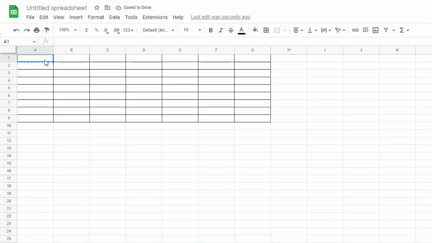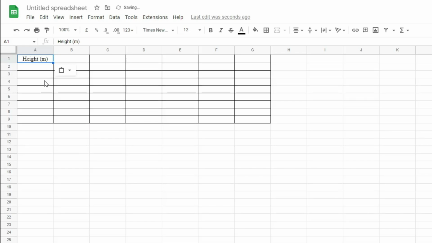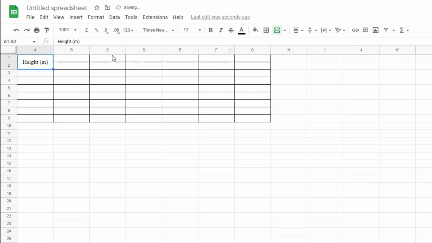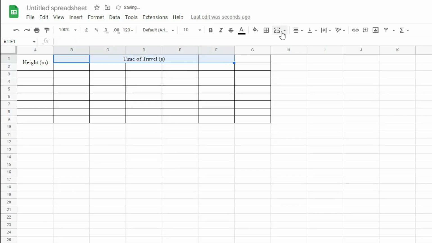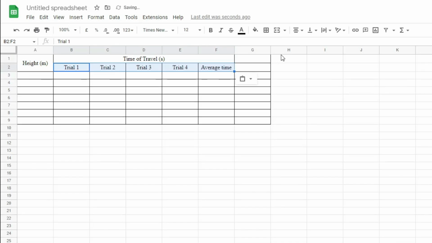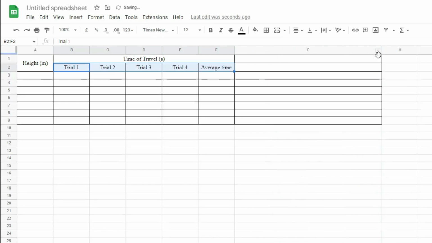Merge the first two rows of the first column and label it as height in meters. Afterwards, merge the first rows of the next 5 columns and label it as the average of time in seconds and label the second rows of the columns as trial 1, trial 2, trial 3, trial 4, and average time respectively. For the last column, label it as experimental value of acceleration due to gravity in meter per second squared. Using the text format, turn all your labels to bold.